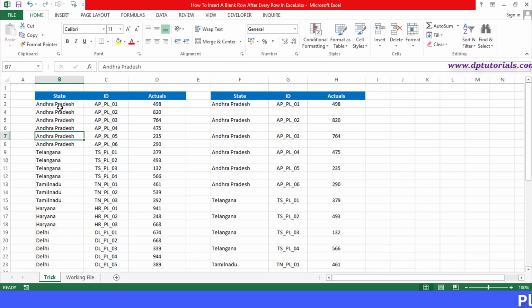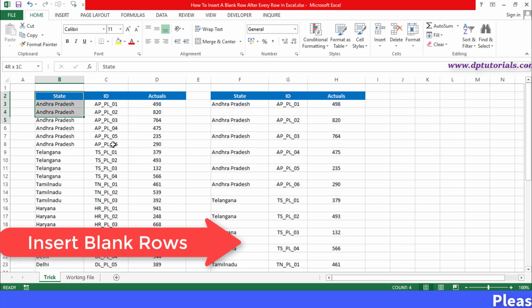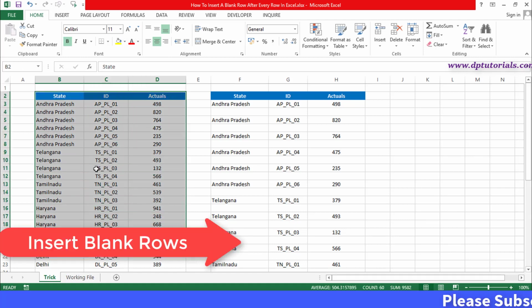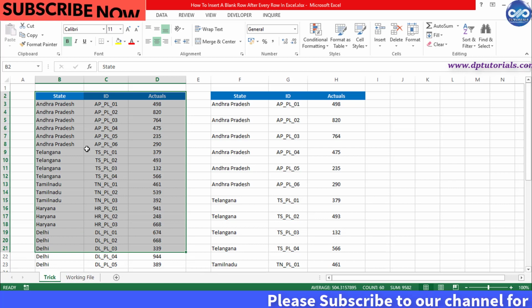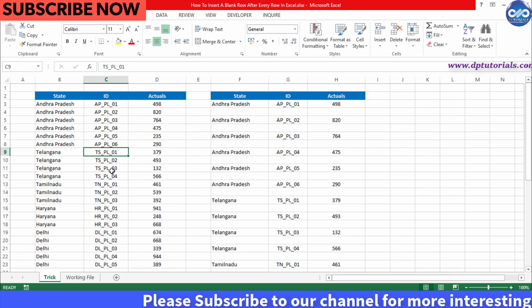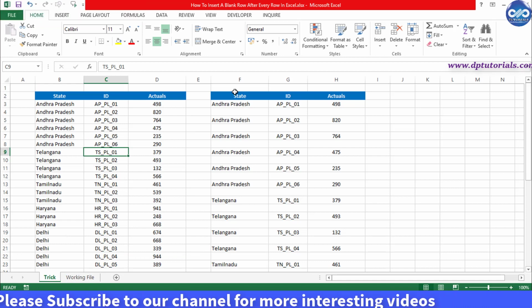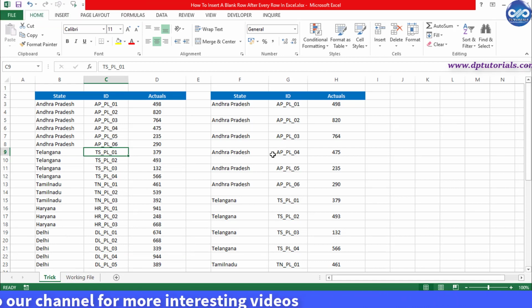In this tutorial, let us learn how to insert a blank row after every row in Excel. Here, as shown in the example, this is my list of values and I would like to insert a blank row after every row, like shown on the right side.